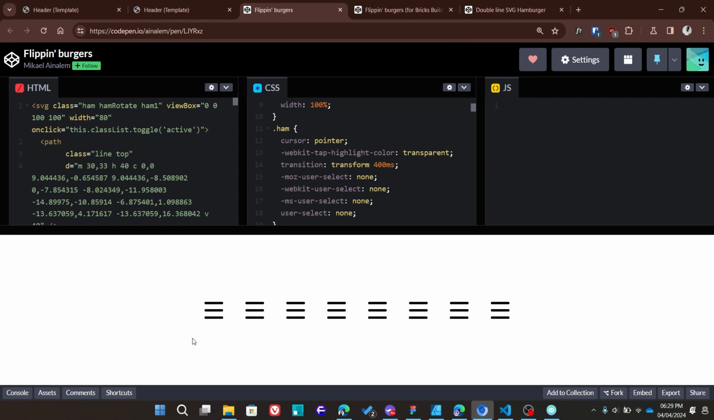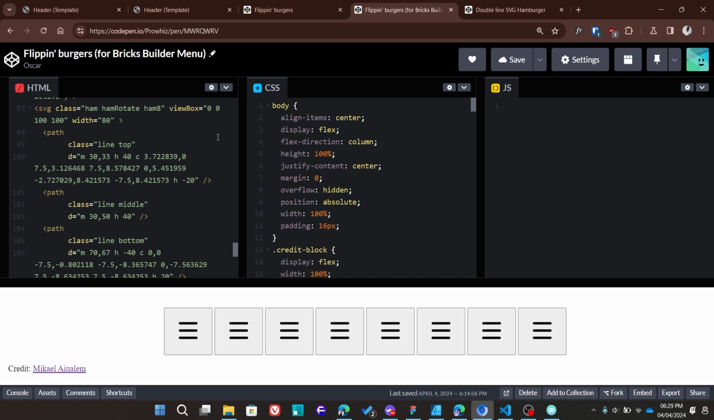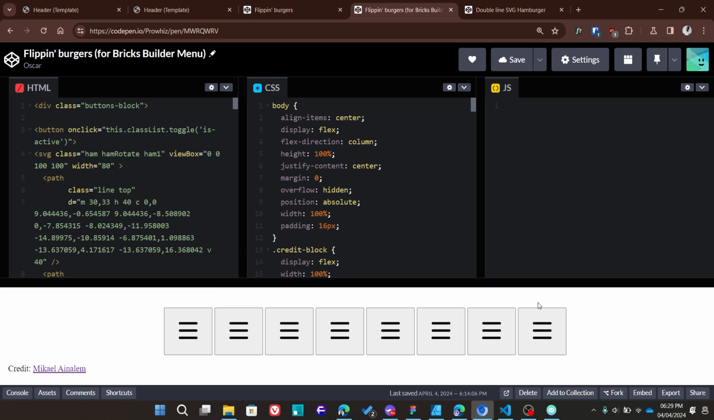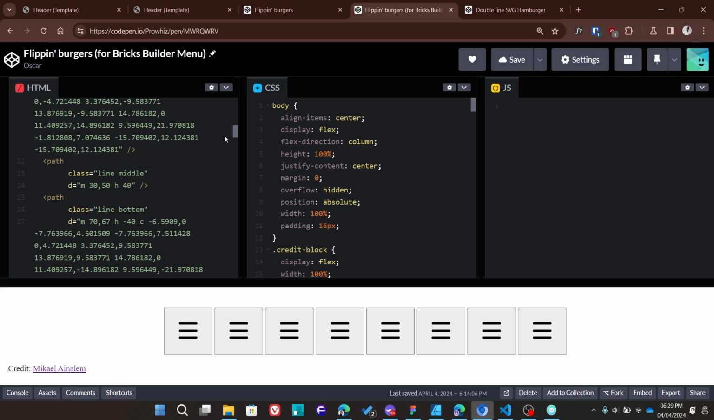Now, if you'd like to use one of the animated hamburger icons in this CodePen, I've created a fork of this pen that is adapted for Bricks Builder. So it's going to make it easier for you to copy any of these icons and implement them on your website. So let's assume we're trying to use the 8 icon. That'll be ham8 in the HTML code. So the first step will be to copy the appropriate SVG element and upload that onto your website's media gallery.